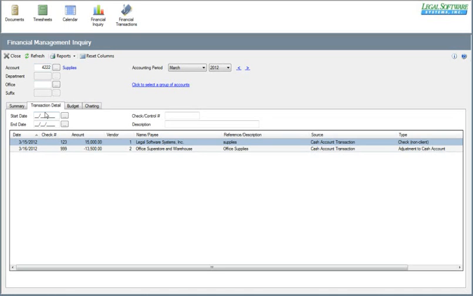Now while you're on the Transaction Detail tab, there are some basic search criteria available here where you can put in a date range or a check number or some words or phrases to search within the description of the transaction. If you're really having trouble finding a transaction, the best place to locate those sort of things is under the Financial Transactions function that we described in a different demonstration. But you have the basics here to narrow down this list.